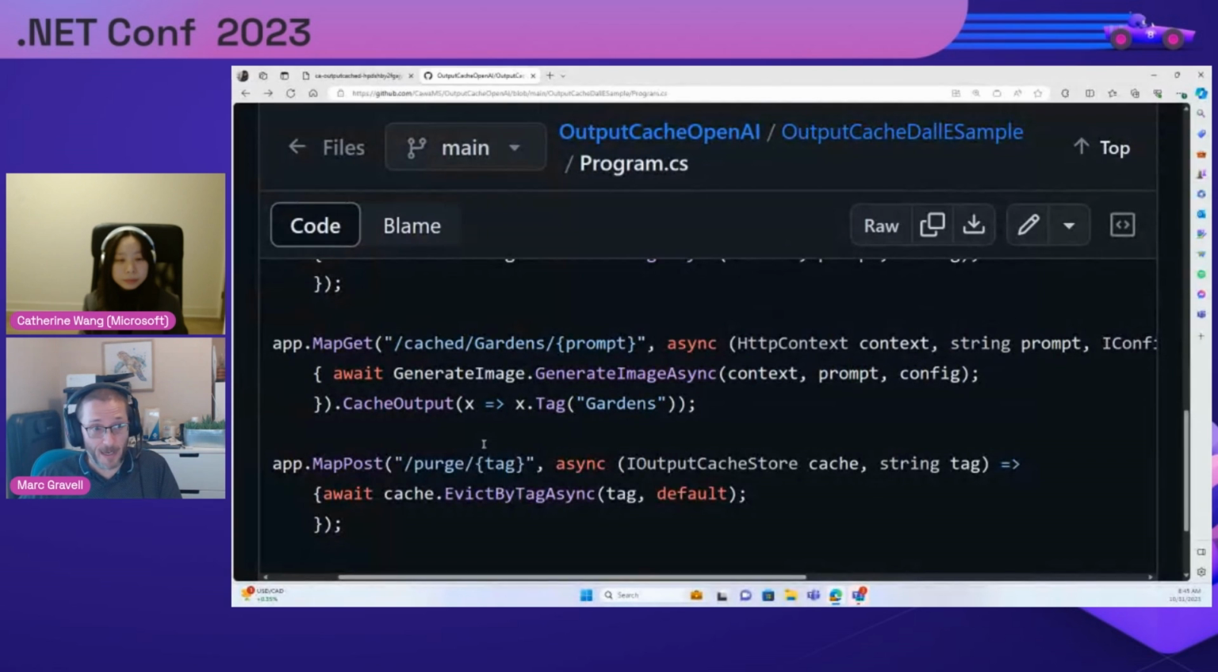So the Output Cache API provides a mechanism to do that using tags. This existed in .NET 7, but this is also something that we've now implemented in the Redis implementation. So you can provide your own tags against any request, either based on hard-coded values or based on something coming out of the individual request.